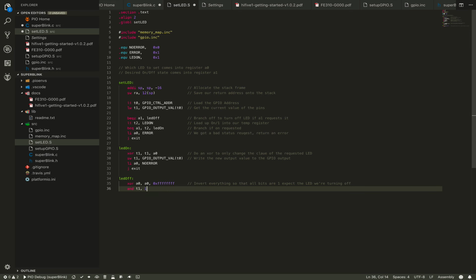So T1, T1, A0. And this will AND A0 and T1 to get the LED we want to turn off. So when we were turning on the LED, all we had to do was this XOR to only change the value. Here we had to go through, in the off condition, an inversion process and then AND this together so that we're only impacting the bit that we want.